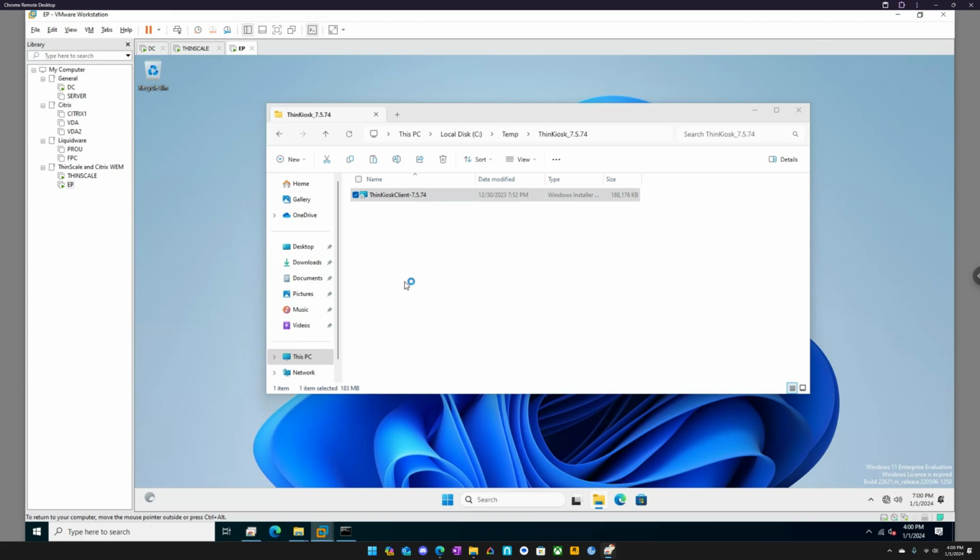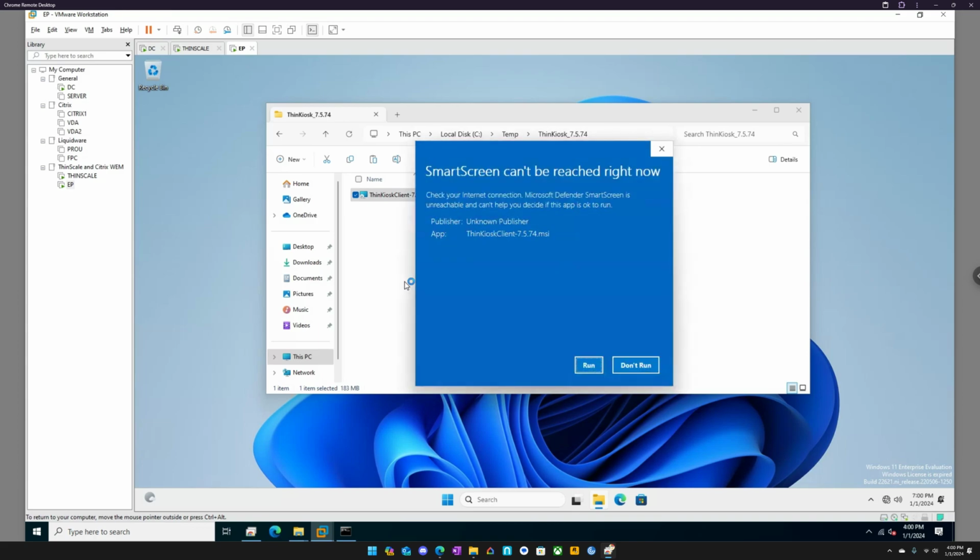Almost there. So let me set a timer. That way we don't run long. Hopefully this will only take maybe 15 minutes, because all the hard stuff is done. ThinScale, a lot of stuff to install. And then ran into a little issue.